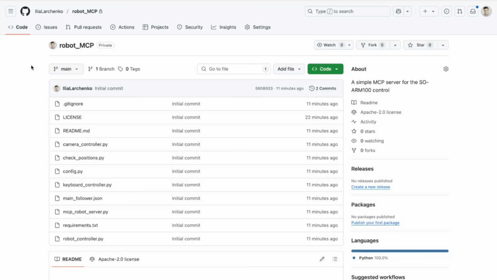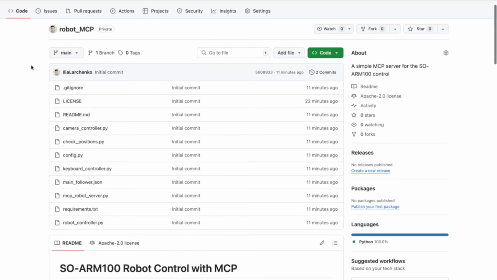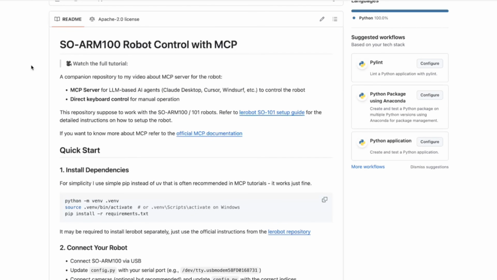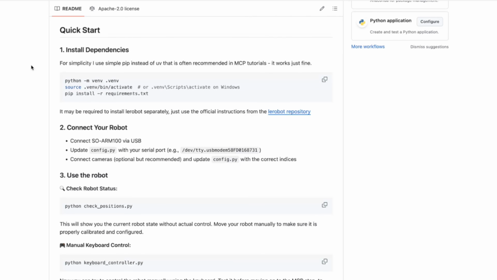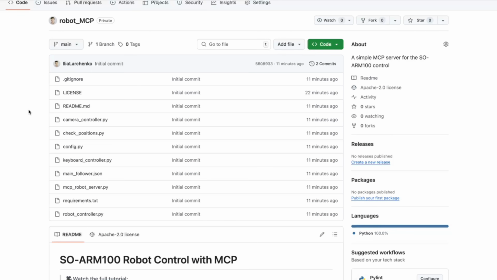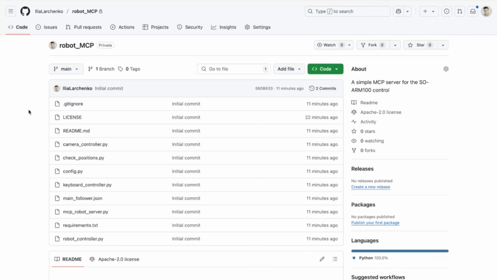Let's quickly go through this repository because we'll use it later in the video. First of all, I created this simple README, so just follow it for quick start. You simply need to clone the repository and install all dependencies from requirements.txt, and after that you can start using the library. You need to do a couple of configuration steps to let it work with your robot.